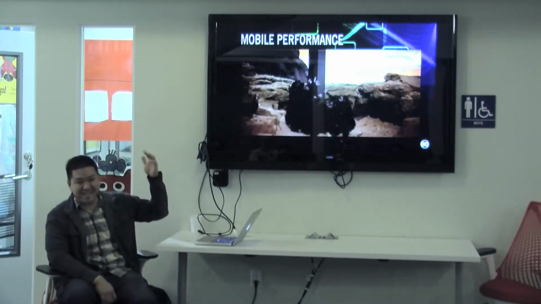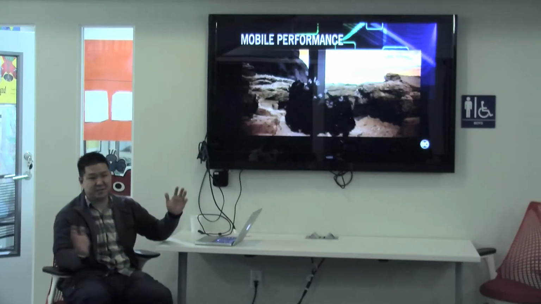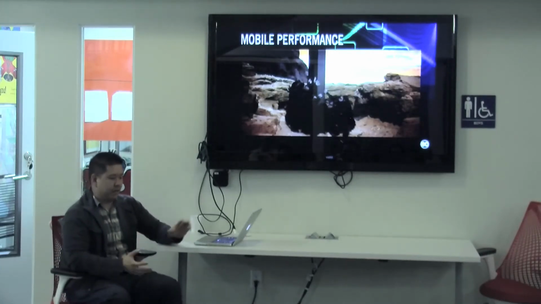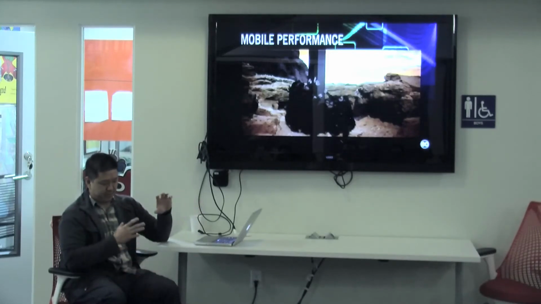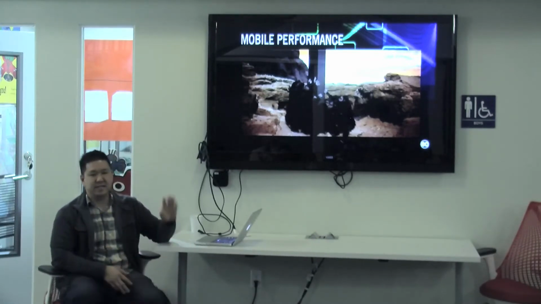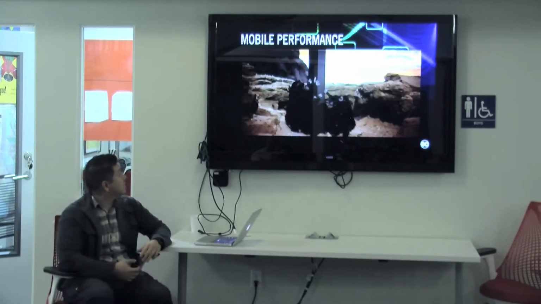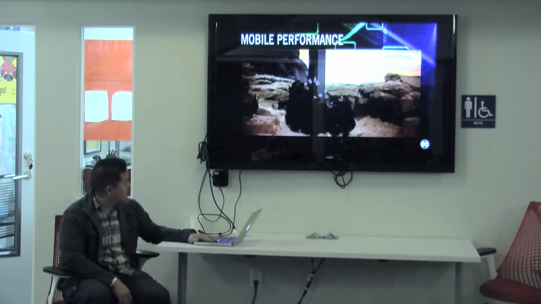So this is where we are today. Mobile performance, right? It's very immature. Today everyone's been focused on building the app for the end user, and all the little intricacies of dealing with Android SDKs and iOS SDKs, but really we're just scratching the surface of mobile performance.